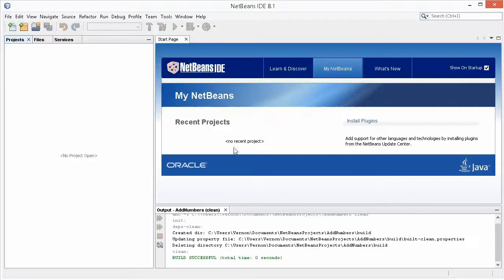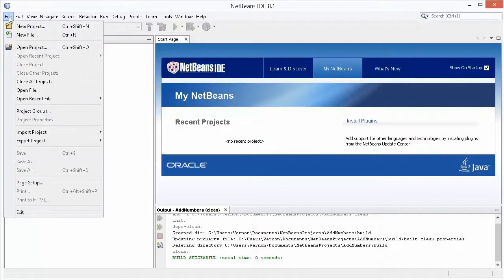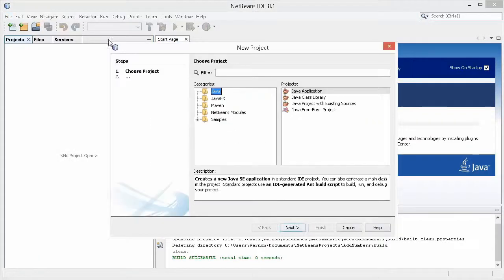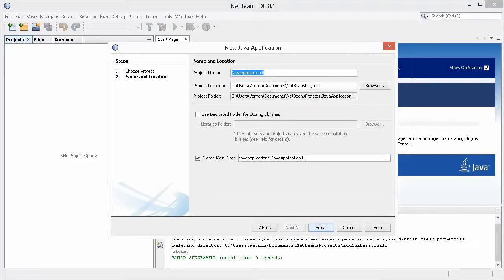So here at our NetBeans startup screen, we're going to create a new program that adds two numbers together. So let's click on File and go to New Project, and we're going to select Java Application. Let's give it a name here, and numbers. Just leave everything else as it is, click Finish.